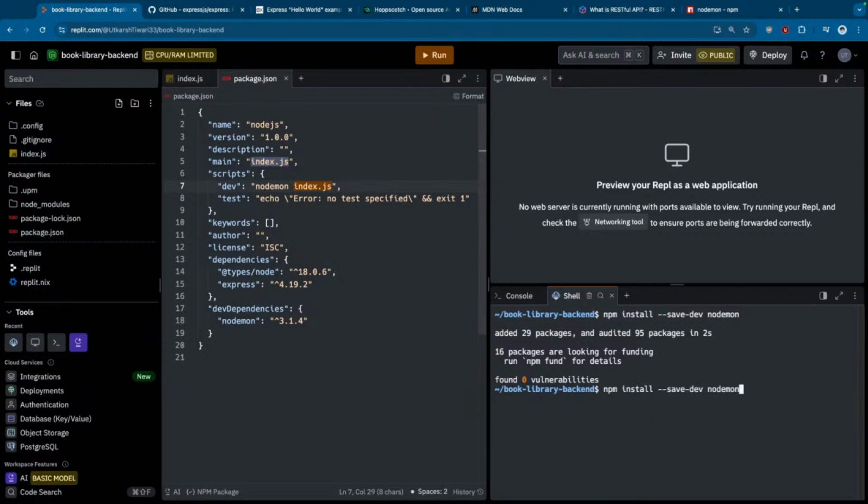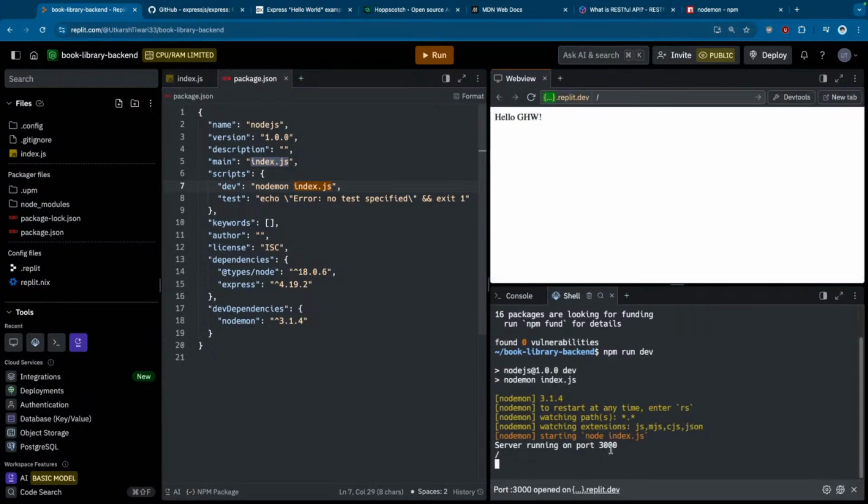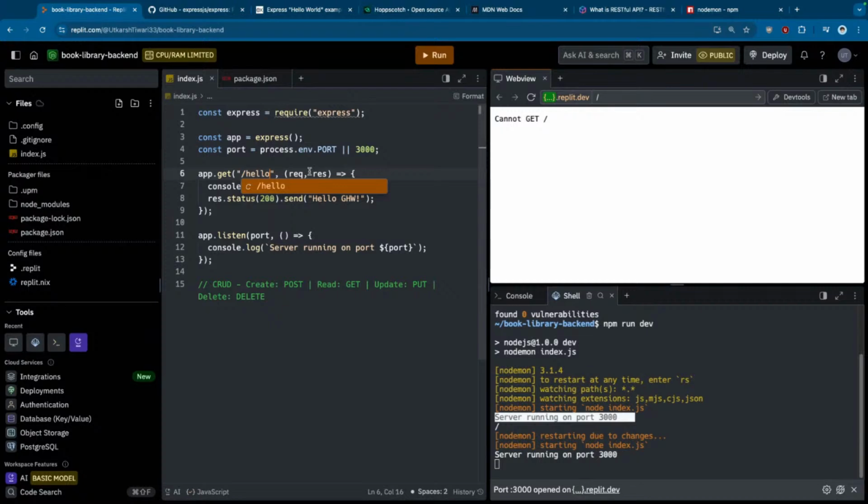Okay. So now if I do npm run dev, that should start the server, and the server is running on port 3000. That is nice. And if I make a change, like the / changes to /hello, it updates the server. Okay, it's restarting due to changes, and it updates it.